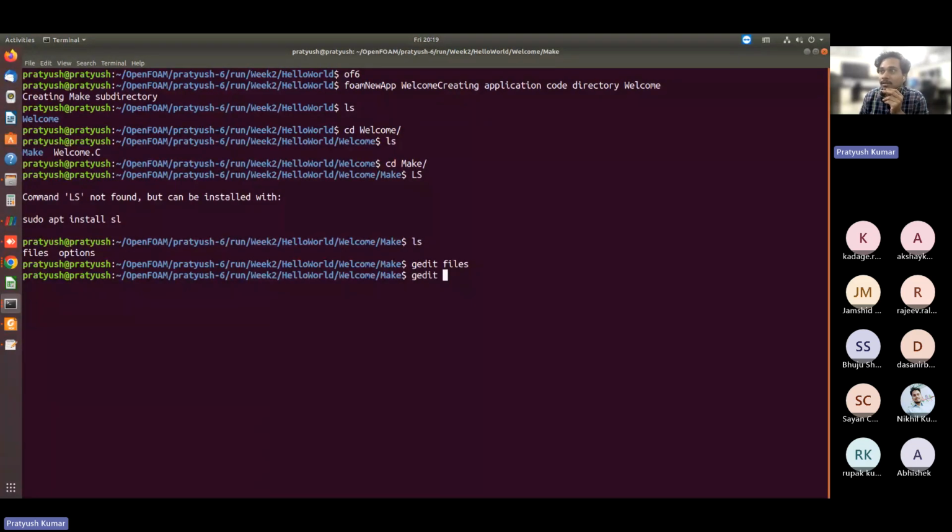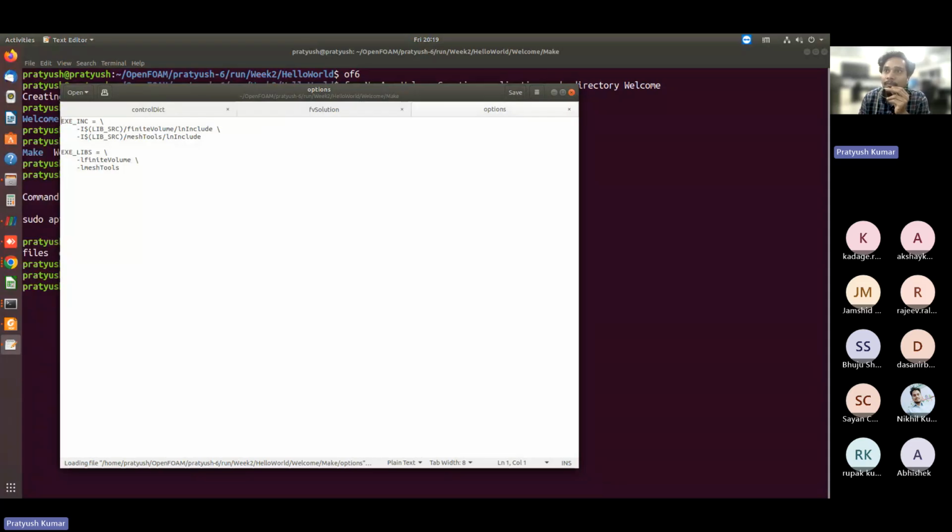And if you go inside options, you see the libraries and the other include files like finiteVolume, meshTools, and the library related to creation of the mesh. So this is the most basic solver of OpenFOAM that contains the information about the mesh generation libraries and where it should be compiled. It is compiled in the user folder, that is our run folder.